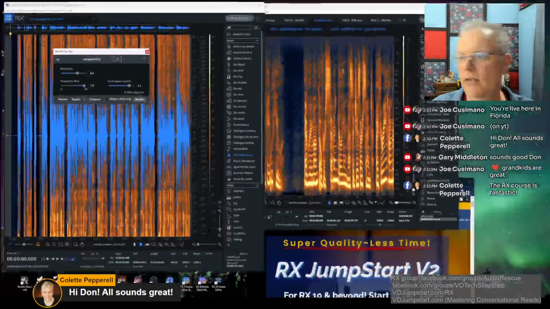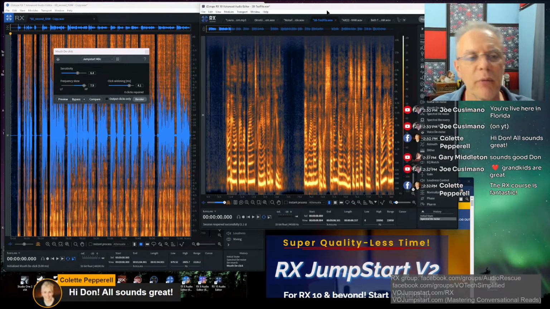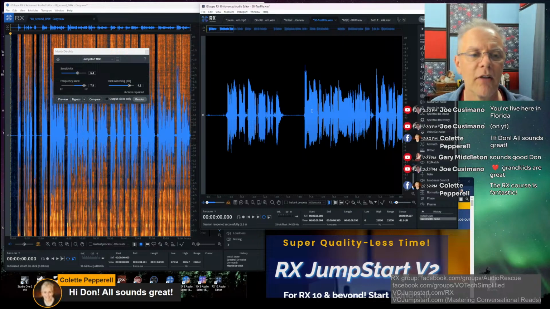So let me zoom back out so you can see them both on the screen. Now, it gets confusing when they're both on the screen. So what I'm going to do is take 10. I'm going to put 10 in, what do we call this? Waveform view.